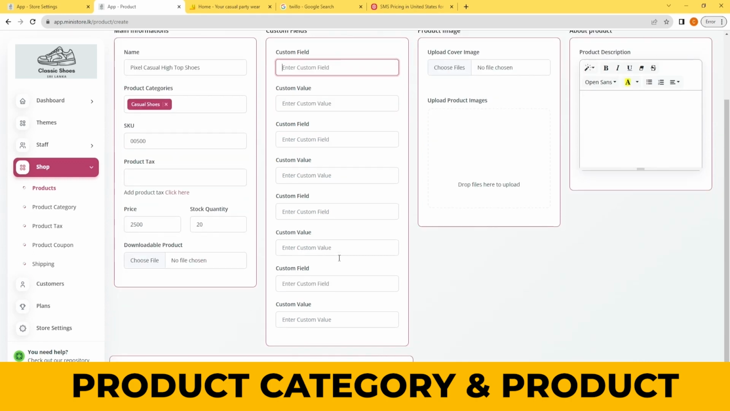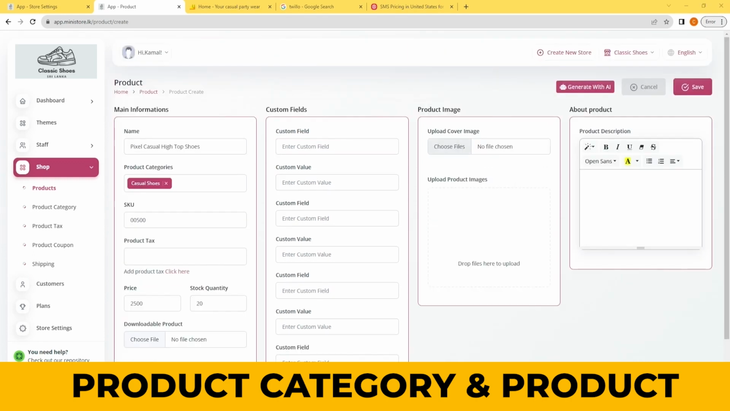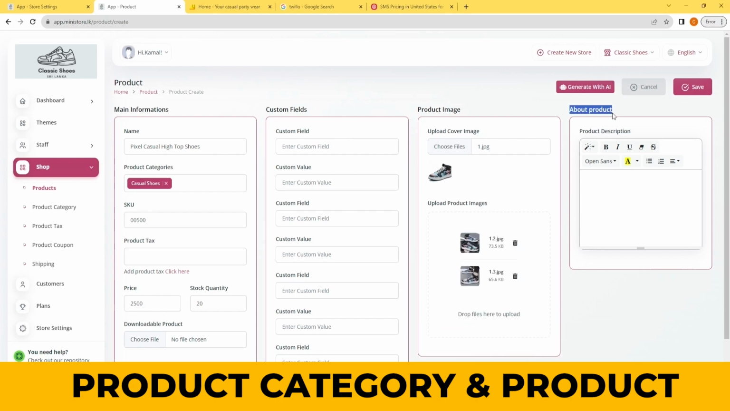In custom fields you can fill these details. Here you can add your product images. If you need more you can add more images as well. Here you can add your product description.